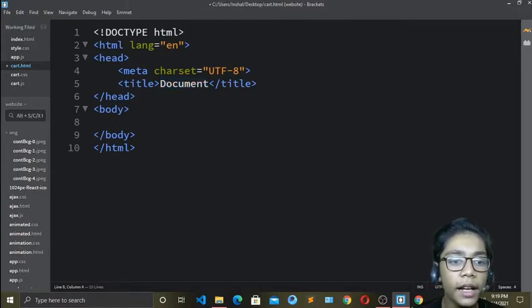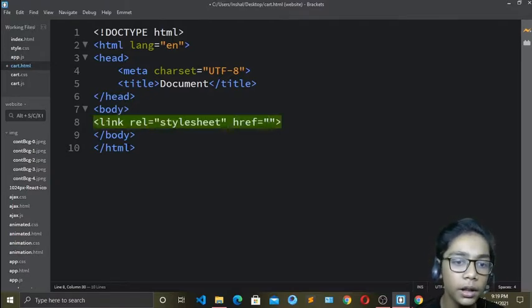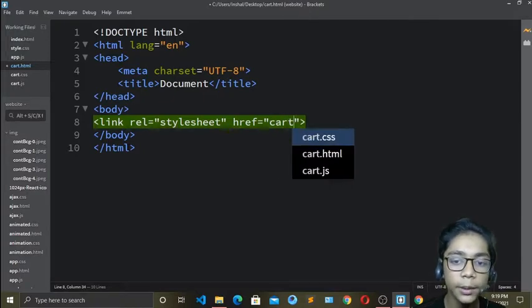Okay, and over here I will just do one thing. I will come over here, and here I will first of all write the link tag. Like you all know, I'm writing this link tag so I can link my style sheet which is cart.css. Okay, so I will just press tab over here. So here you can see all the starting code of the link tag which I want has come. Okay, so over here I will write my style sheet name which I have to link. So I will write cart.css which is my style sheet name.